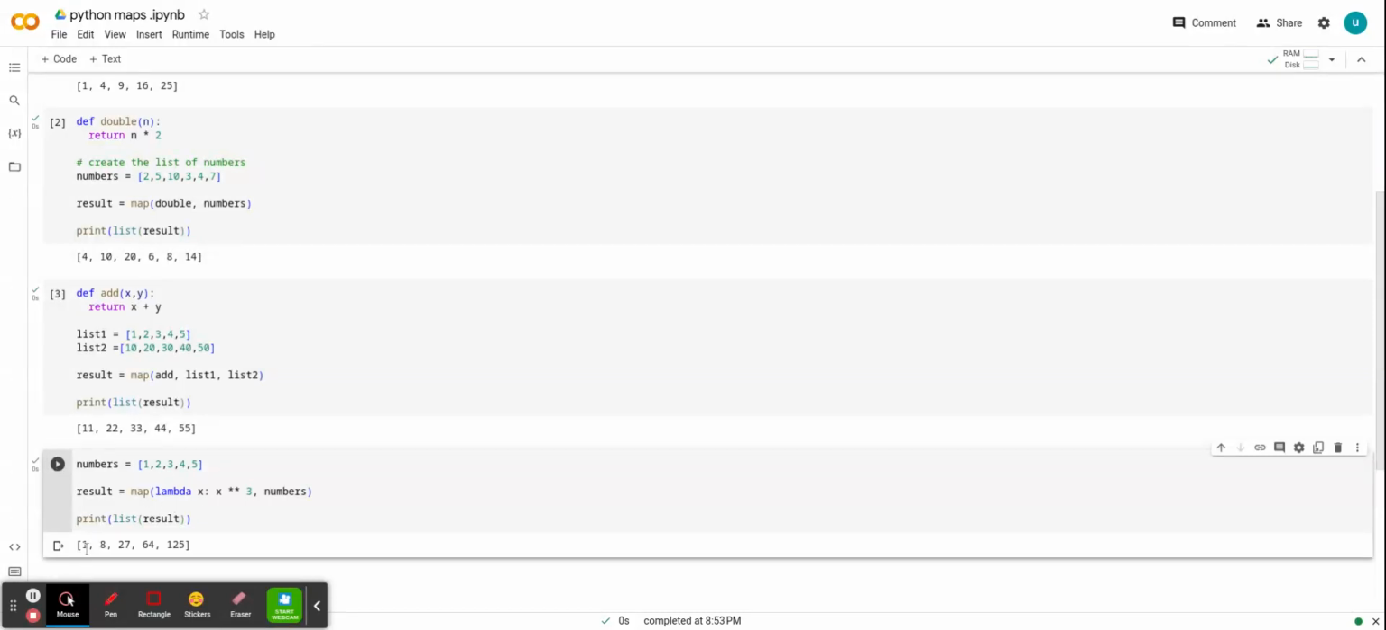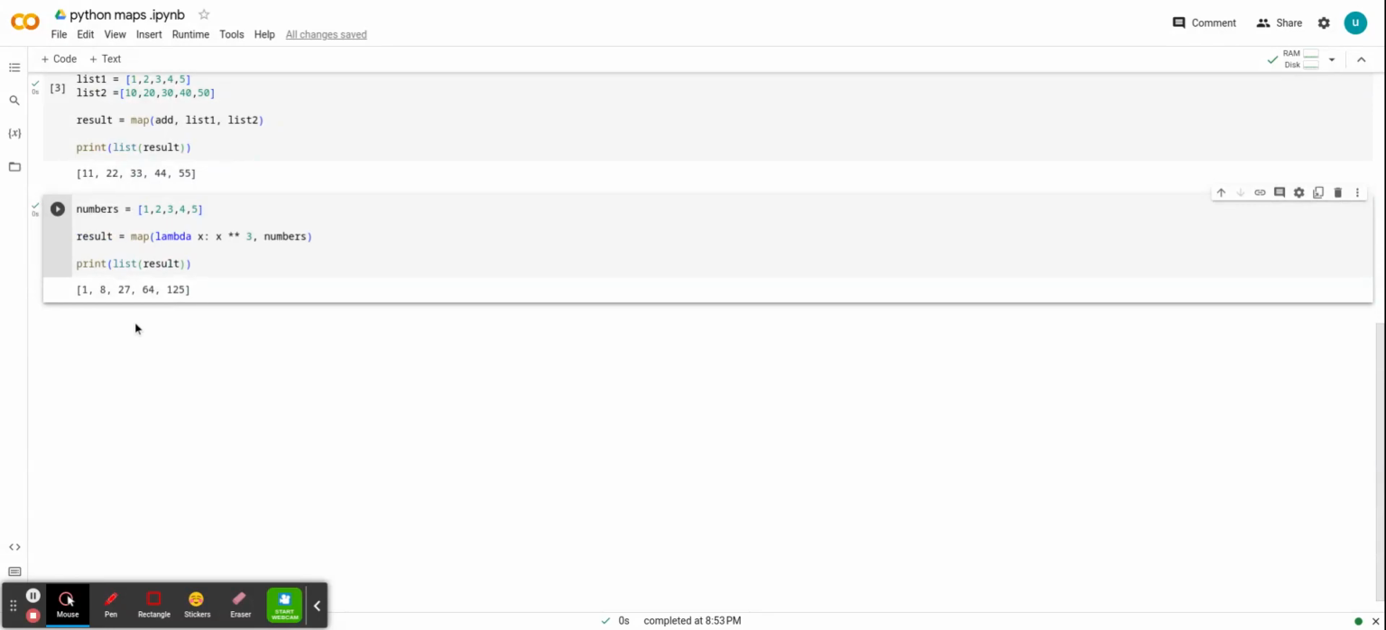All right, perfect. So 1 to the power of 3 is 1. 2 to the power of 3 is 8. 3 to the power of 3 is 27. And 4 to the power of 3 is 64. And 5 to the power of 3 is 125.